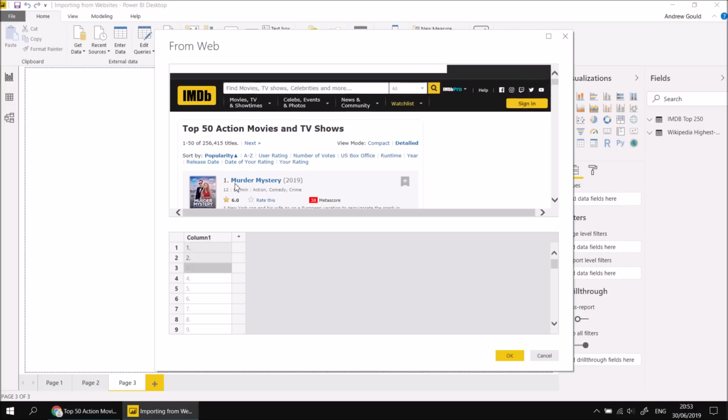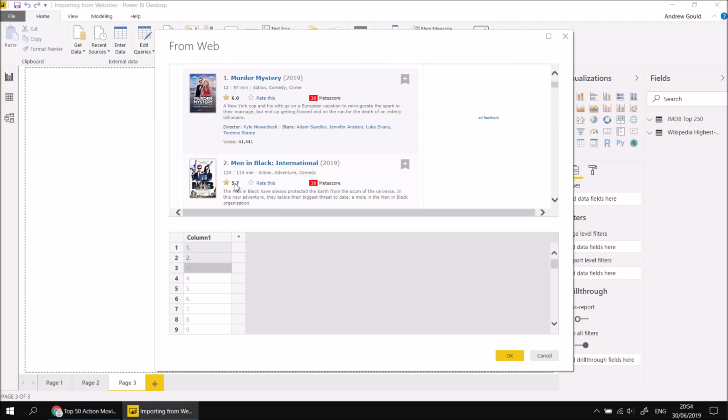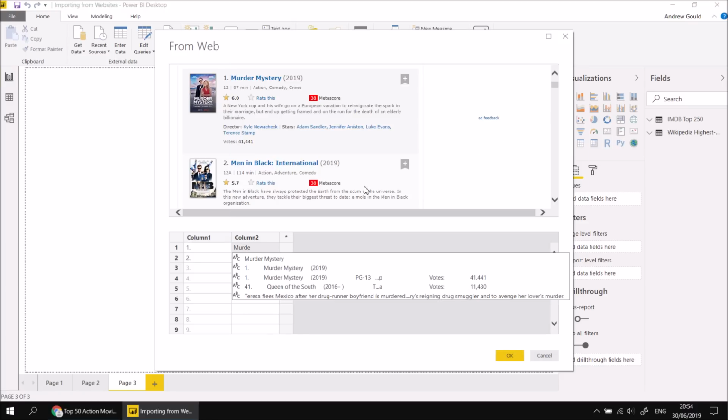Now that's not all that impressive, I'll admit. There are many ways to fill in a sequence of numbers. Where it gets really impressive is if I add a new column, and in here I'm going to start typing in the title of each item. So let's go with Murder Mystery.